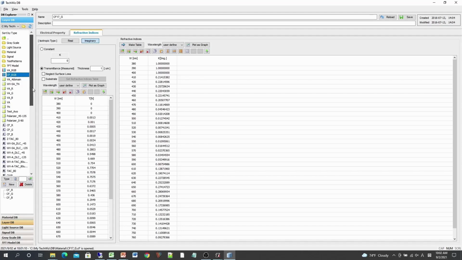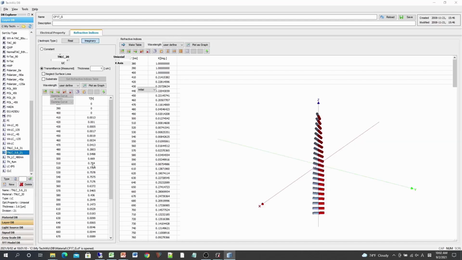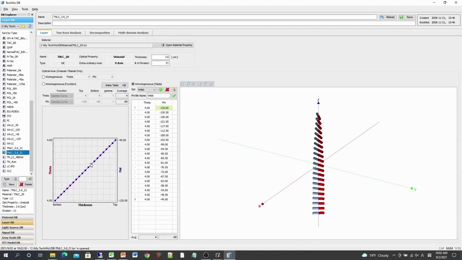So, as an example of a single layer, let's double-click the TNLC. When creating a single layer DB, drag and drop the material DB first and then define the layer information such as thickness, the number of divisions, and optical axis. In this case, TNLC is a LC layer, so the thickness means the cell gap, and then enter the number of divisions. Normally, about 21 is entered.